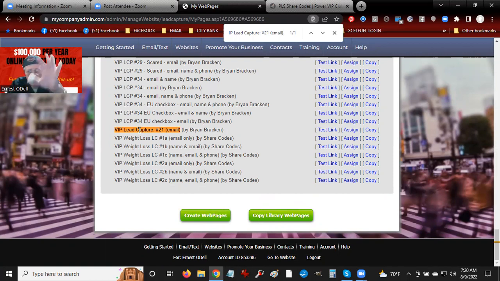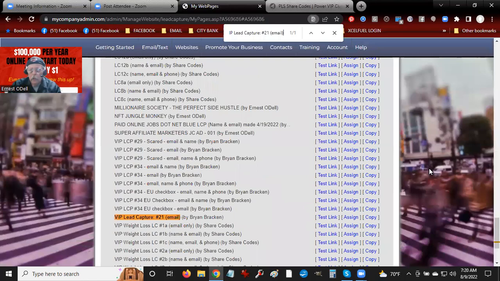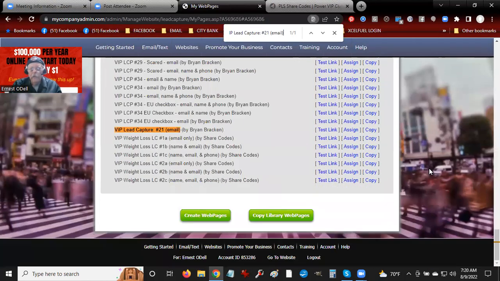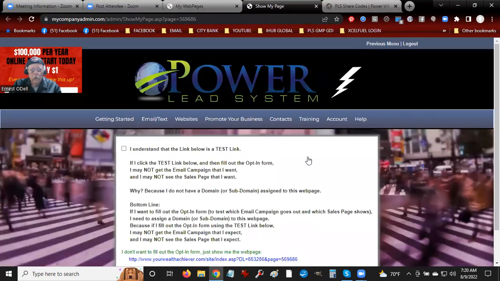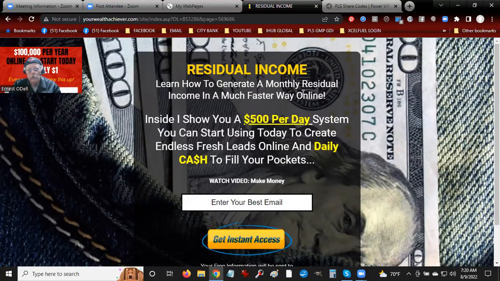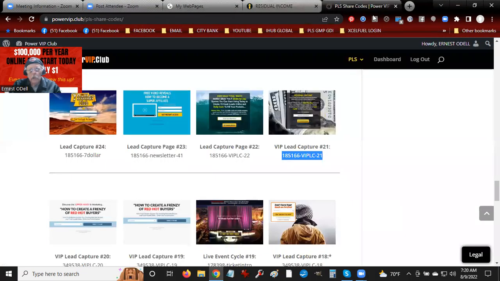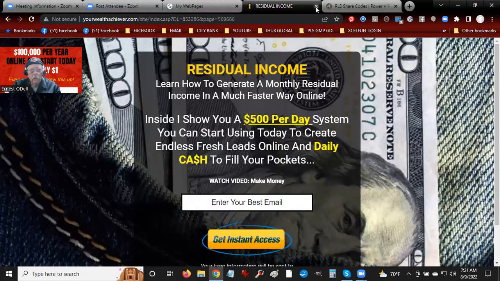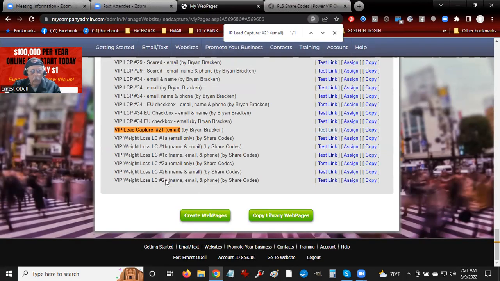When you're working with a lot of pages like I'm doing here, on this particular account, I don't have as many pages as I do in my old account, okay? So this is going to be a little bit shorter on the number of pages that I have available to go in and change. All right, so I'm going to test this and make sure that this is the one I want to use. Residual income, learn how to generate a monthly residual income in a much faster way online. Okay, let me leave that open for right now. And I'll take this and close that. This is the one that I want to use.